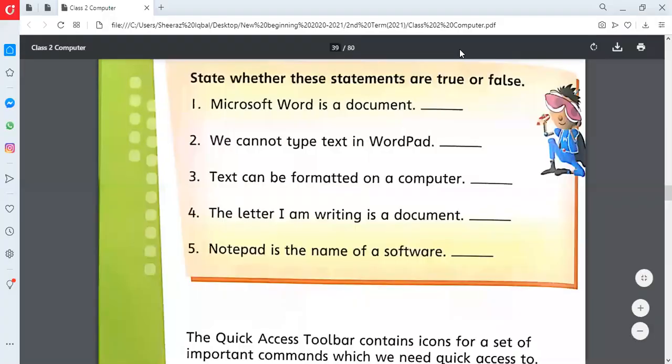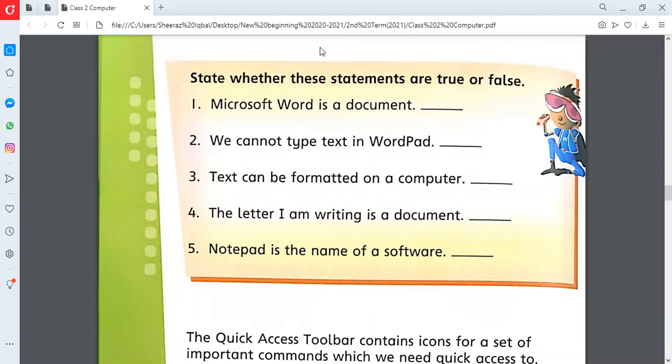On page number 32, there is a question: state whether these statements are true or false. The first question is saying that Microsoft Word is a document. True or false? Remember, there is a difference between a software and a document.